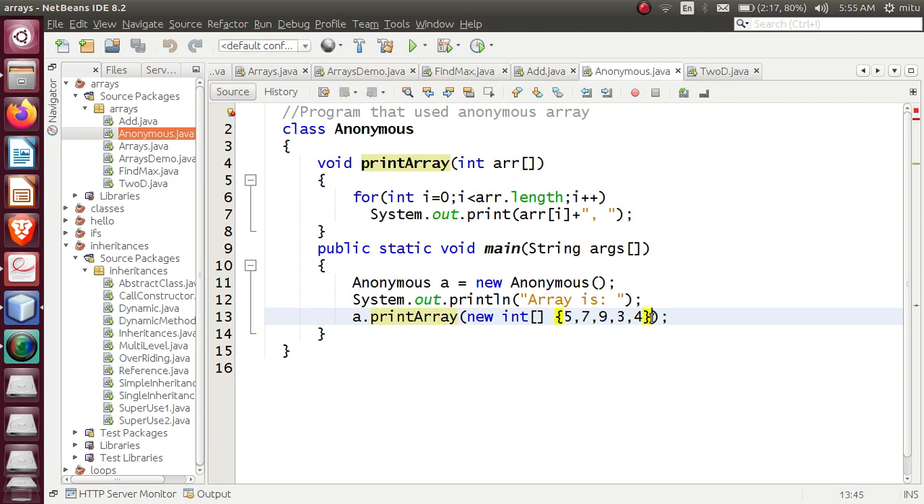Basically, we can pass constant values to methods, and variables to methods also. Passing variables to methods and passing constant values to methods both work. So passing constant values to the method is done with the help of the anonymous array concept. So this is why we use the anonymous array, and this is how simple it is.